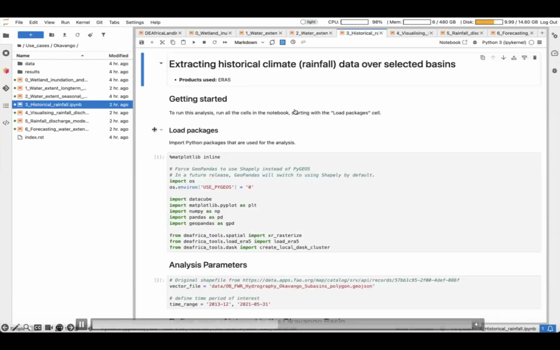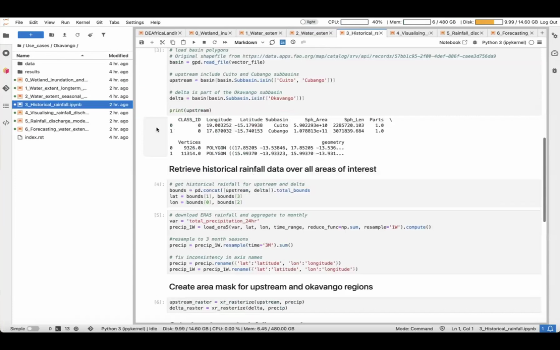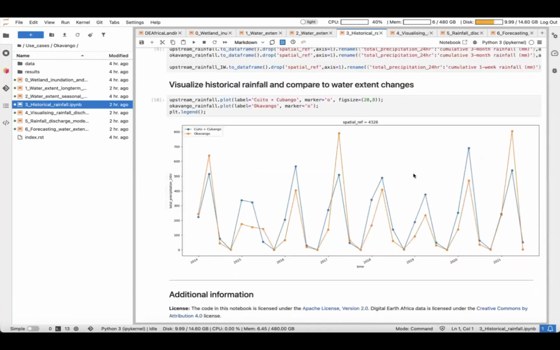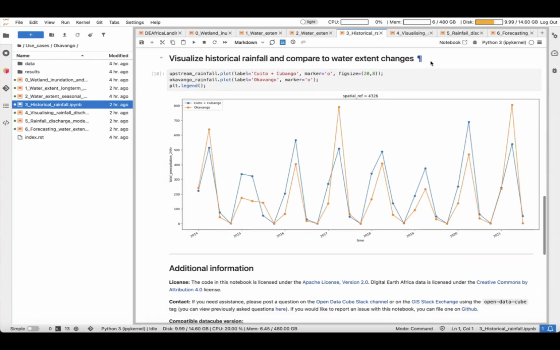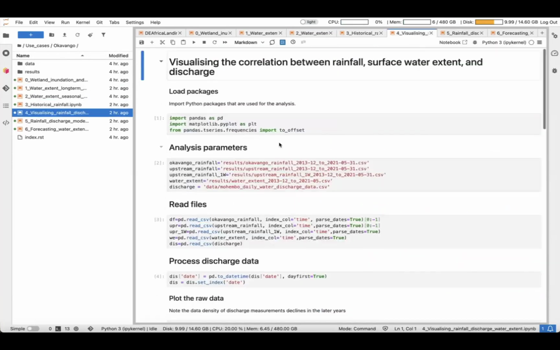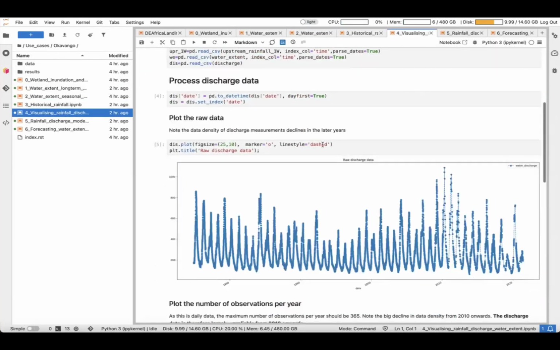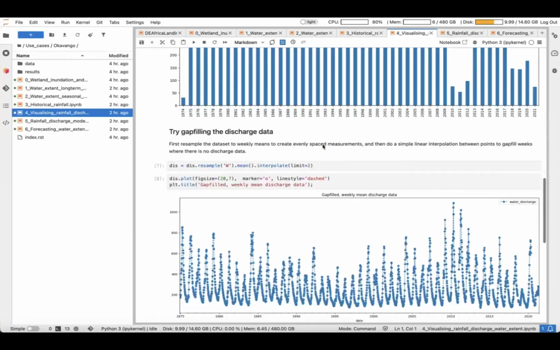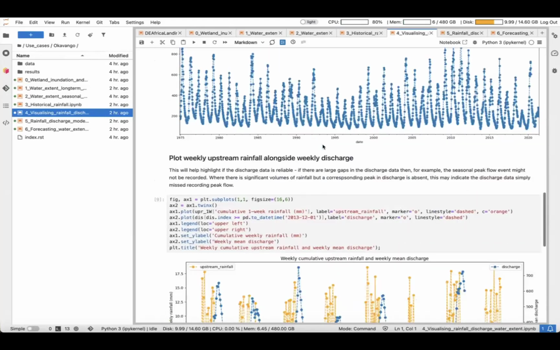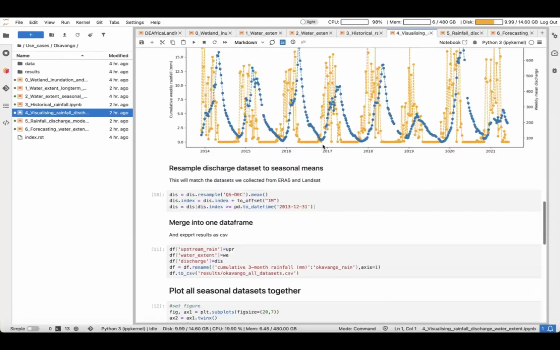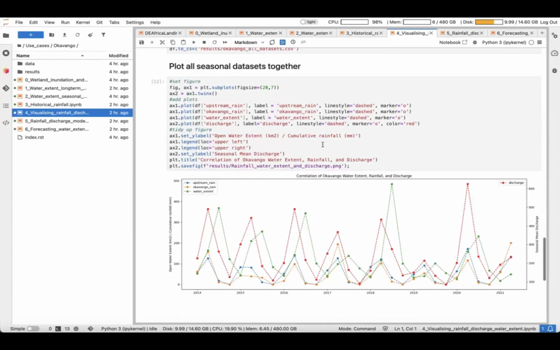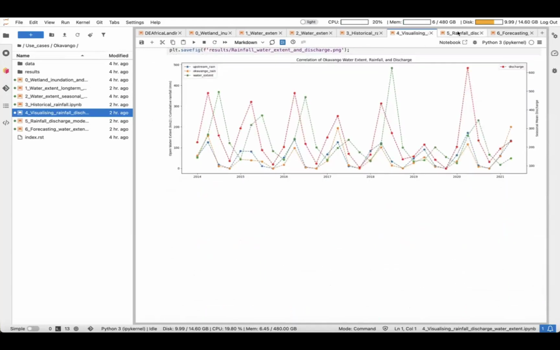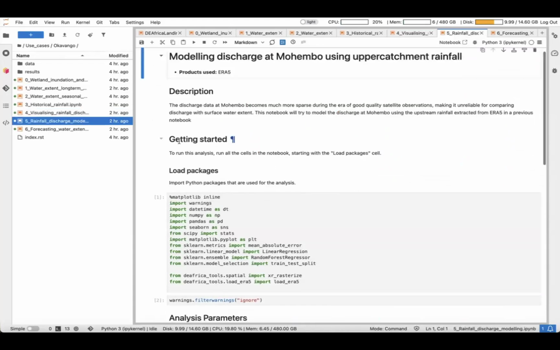Next, we're able to look at the historical climate rainfall for the delta, and we're able to share this as a CSV file, which we will later use to visualize the rainfall surface extent for the region. It's quite a big area, and that's why tools like Digital Africa, with a click of a button, can unlock a lot of insights into the situation. So looking at the discharge, looking at the rainfall itself and the water extent.